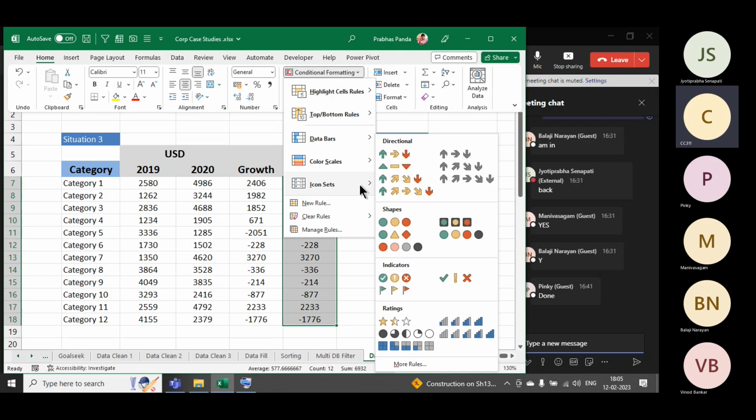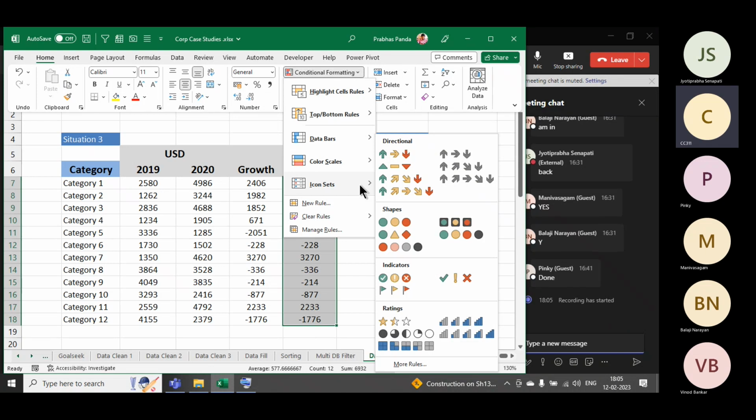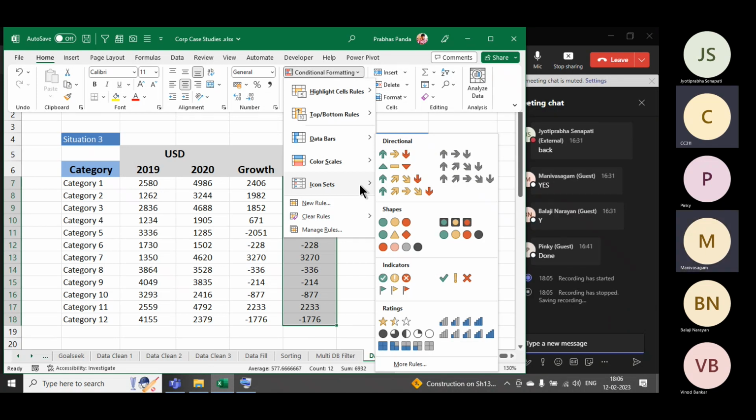You see one option, icon sets. And when you navigate, it opens up with four broad categories: directional, shapes, indicators and ratings over here.